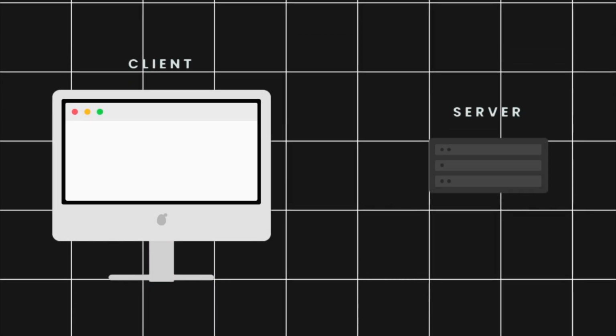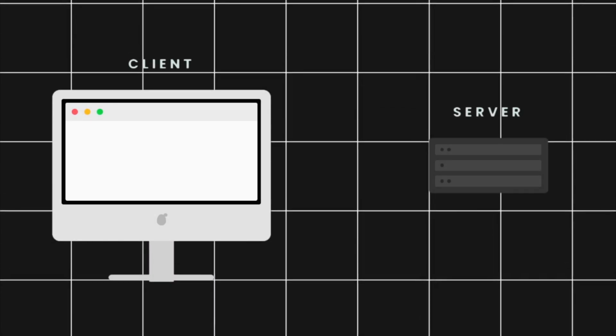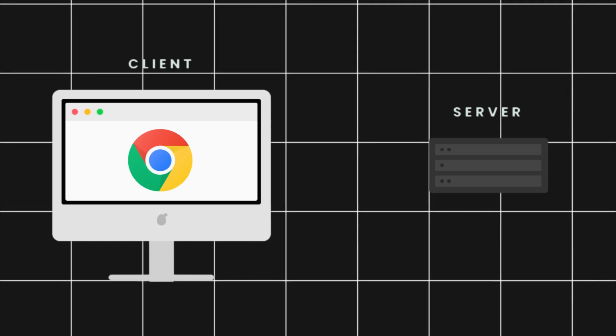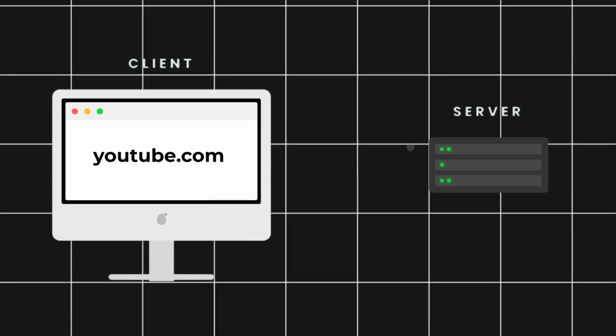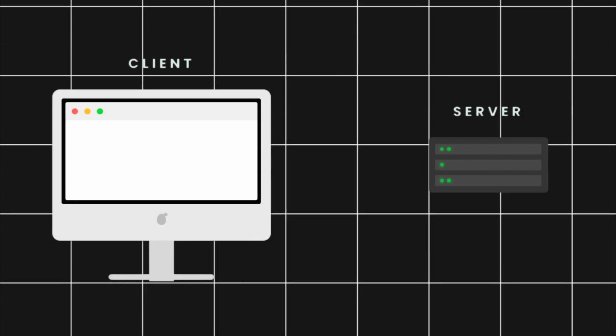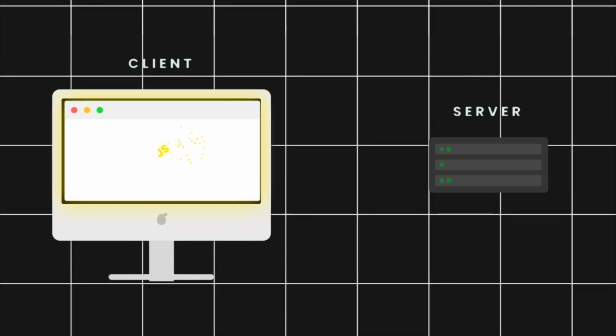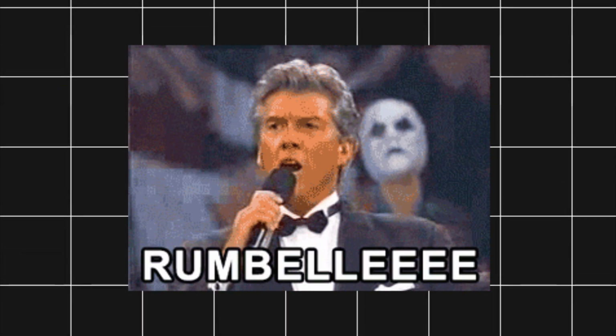Let's go. So, what is JavaScript? JavaScript is the only client-side language, meaning it runs on your computer inside your browser. When you load a web page, your browser downloads an HTML file, and that file can load JavaScript using a script tag.